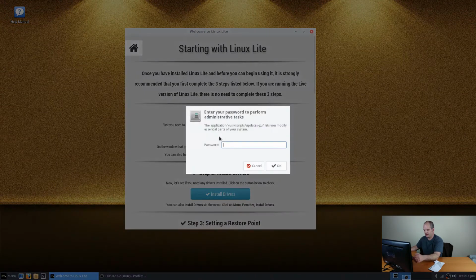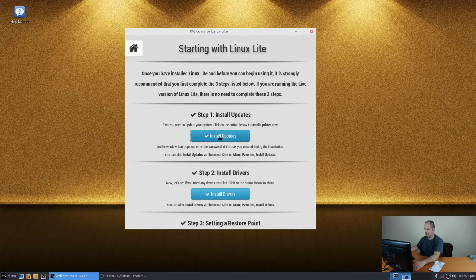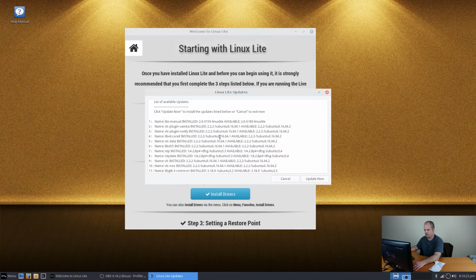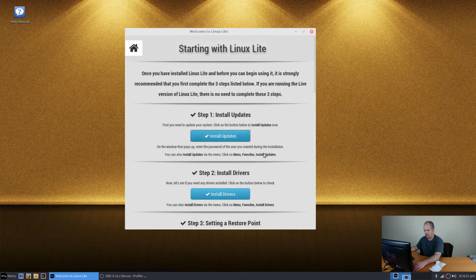If you click on that, it'll ask you for your password. Type that in real quick. And then it goes through and it updates the repositories and looks for any updates and allows you to install them through this one-click option for people that are not real familiar with Synaptic or the Software Center or doing it through the terminal. So there I can see I have a bunch of updates. I can update those now. I'm not going to do that right now. So I'm just going to cancel out of there.